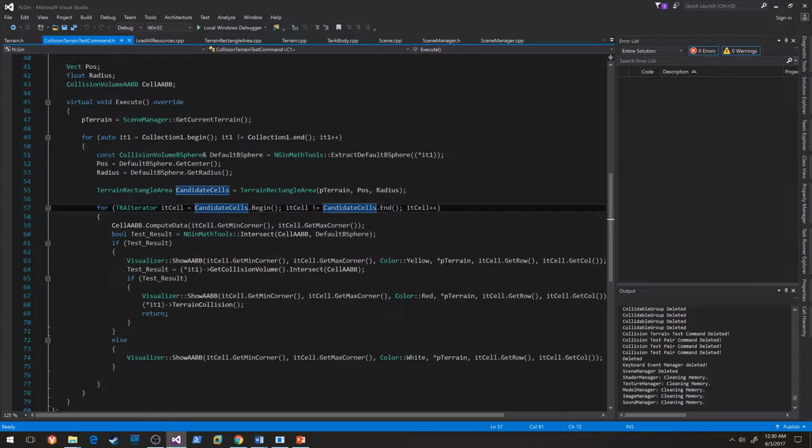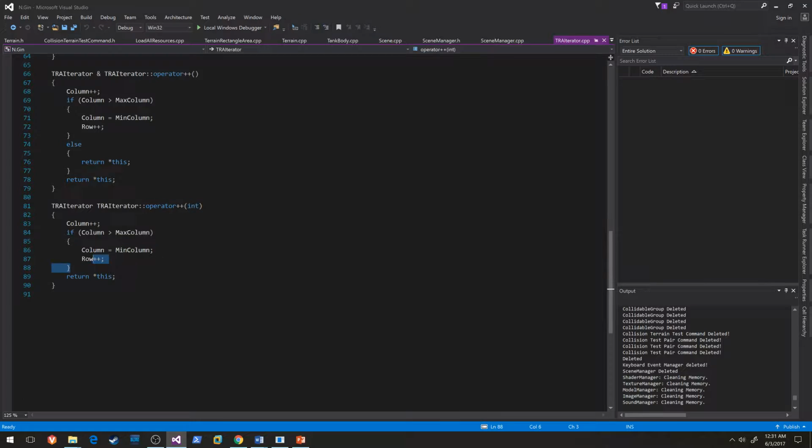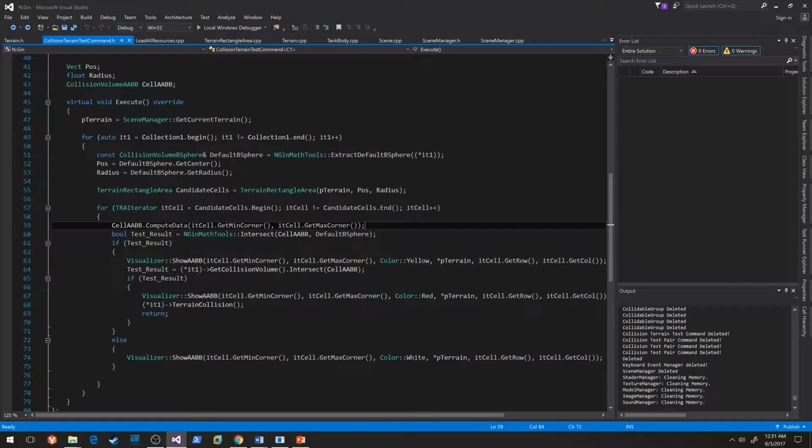Inside of the collision terrain test, you can see here that I create an iterator. I pass in the terrain, the position, and the radius. From there I go from the iterator begin. If it's not equal to end, it increments, and I can show you here the definition. And here you can see that it only has one if statement, and it keeps working. Only the cells under the collidable are tested.